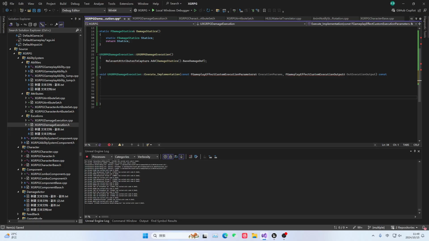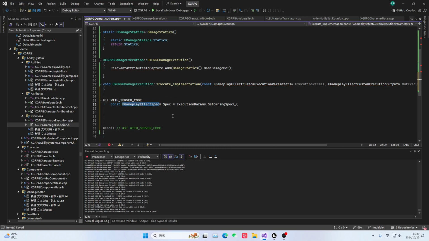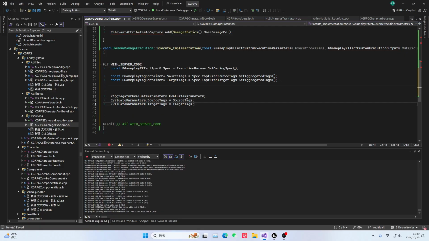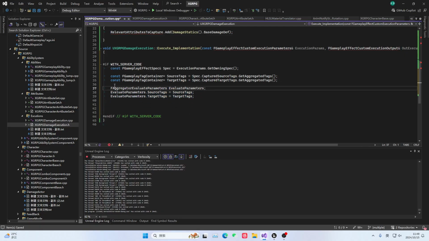Then when we actually calculate, we only do calculations on the server. So here, we need to use a macro to distinguish. Let it only do calculations on the server. And first of all, through the parameter we passed in, we get this GameplayEffect spec, the specific instance. Then, through the instance, we can capture the tags of both sides. After the tags, we assign the parameters of these tags. After assigning them, we need to use these parameters for calculation.